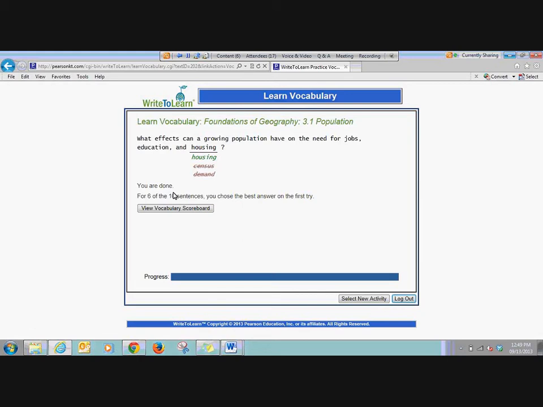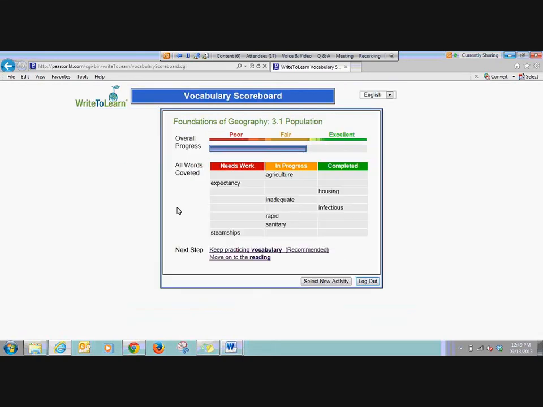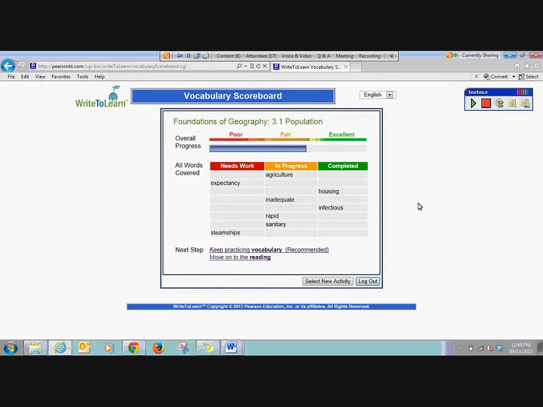These words are domain-based and academic-based vocabulary words that are really necessary for the student to understand in order for them to comprehend this reading passage that they are about to identify. Okay, Matt, how do you do? Just got done. We're looking at the overall progress now.